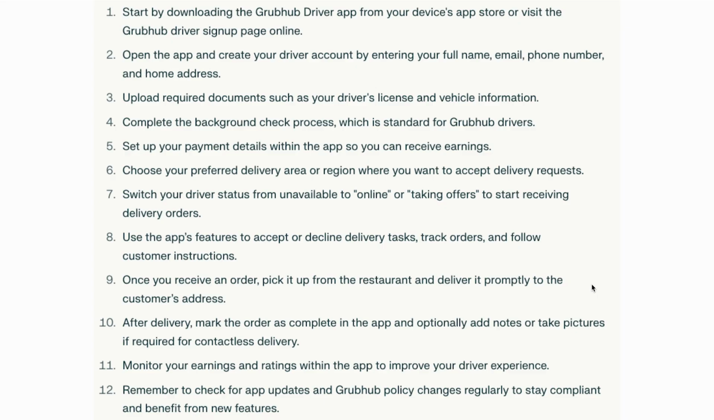Open the app and create your driver account by entering your full name, email, phone number, and home address. Upload required documents such as your driver's license and vehicle information. Complete the background check process, which is standard for GrubHub drivers. Set up your payment details within the app so you can receive earnings.